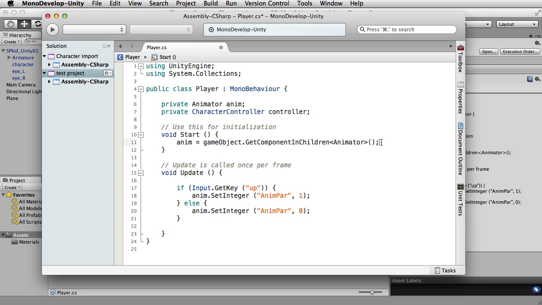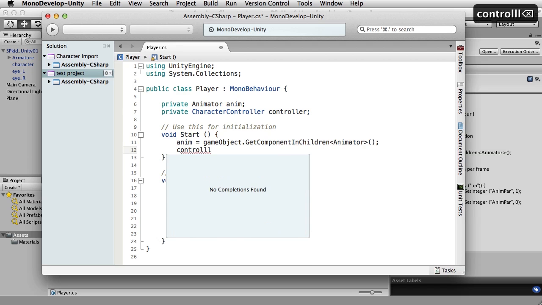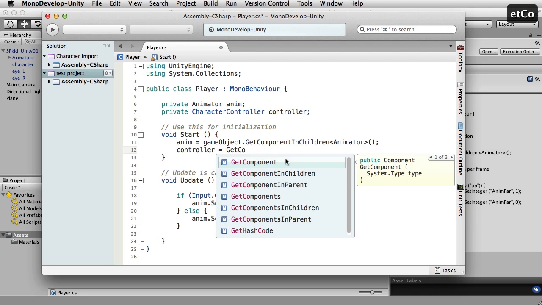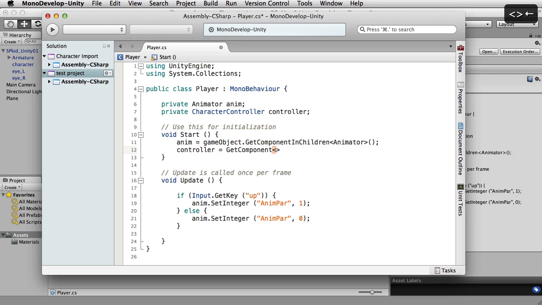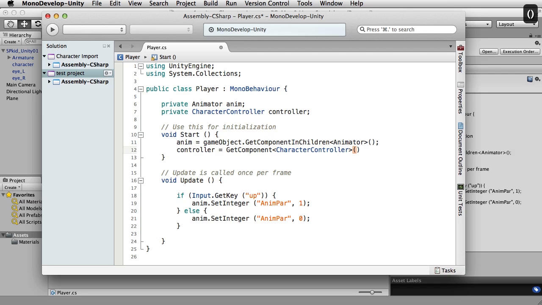Once again, at the beginning of the game, we need to reference that. So I'll say controller is going to get the component of type character controller. And there we go. Now there is a good deal more of the script that I'm going to use here. And just for time's sake, I'm going to go ahead and copy and paste, and I will add a link to the script in the description field of this video.